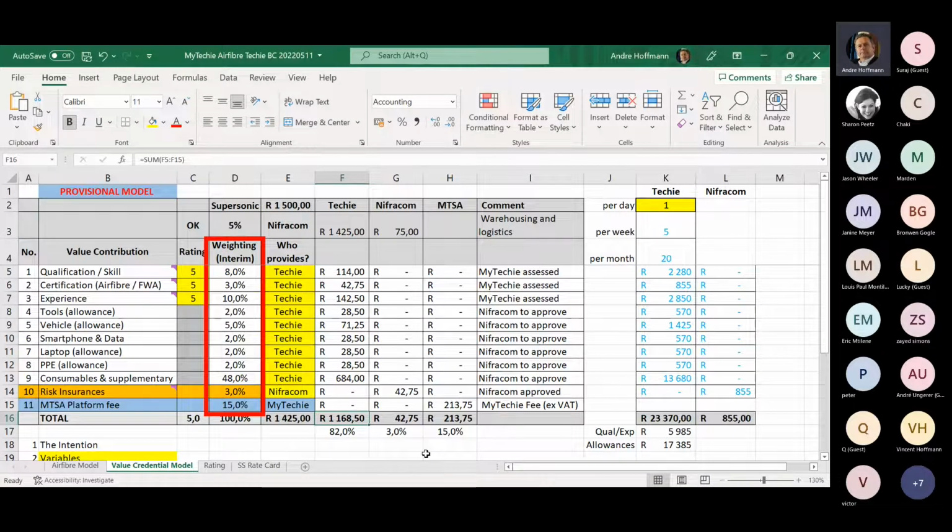At some point, you'll say to me, Andre, right, we're ready to do it ourselves now under your company. Cut NIFRACOM out for that. You've got the insurances, off you go. It's your call. Does that make sense? Yes. No, thanks, Andre. Thanks. Okay. So that's what that means.